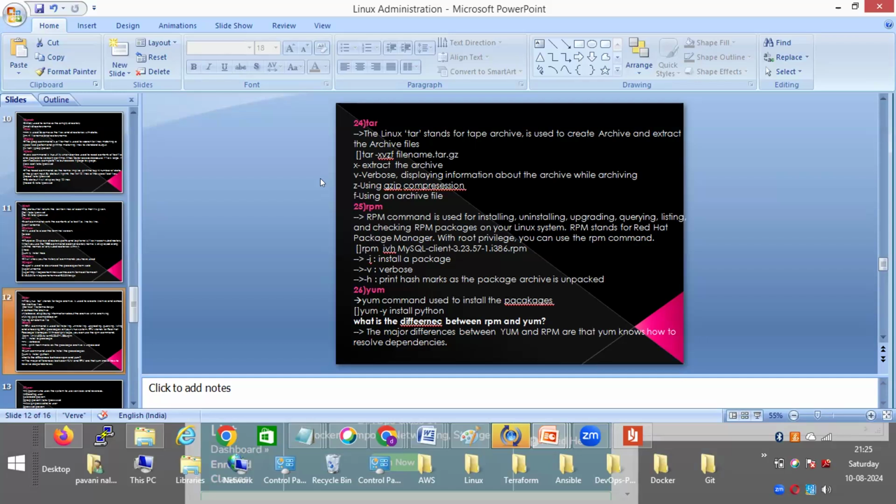With the yum command, we use the y argument. It applies to whatever we want to install. The yum command usually supports any package, but for packages with the .rpm extension, you need to go with RPM. For the rest, you can use yum.